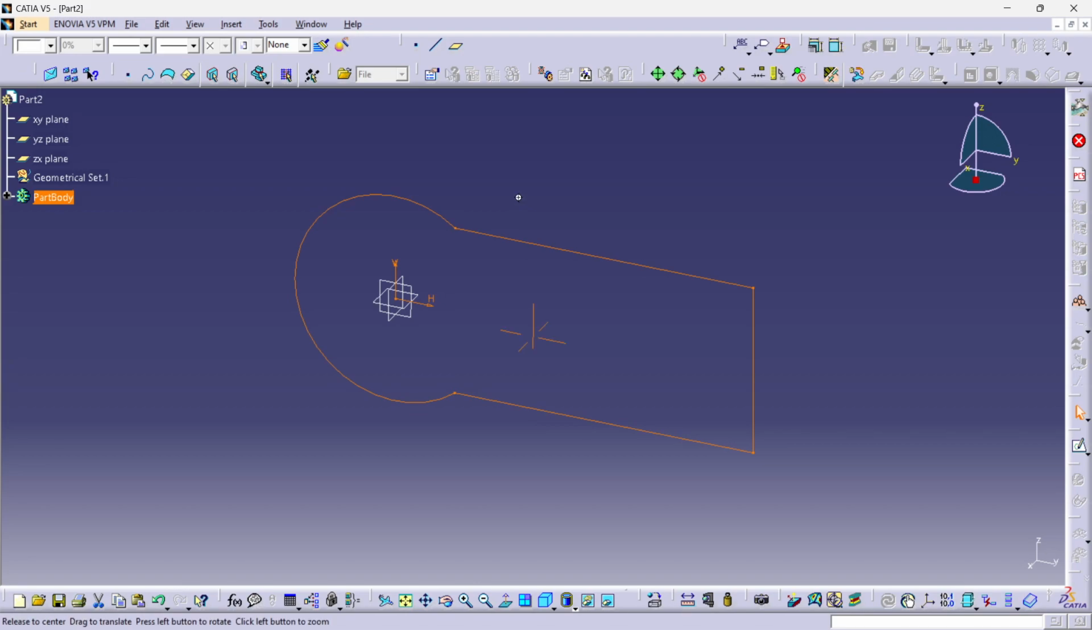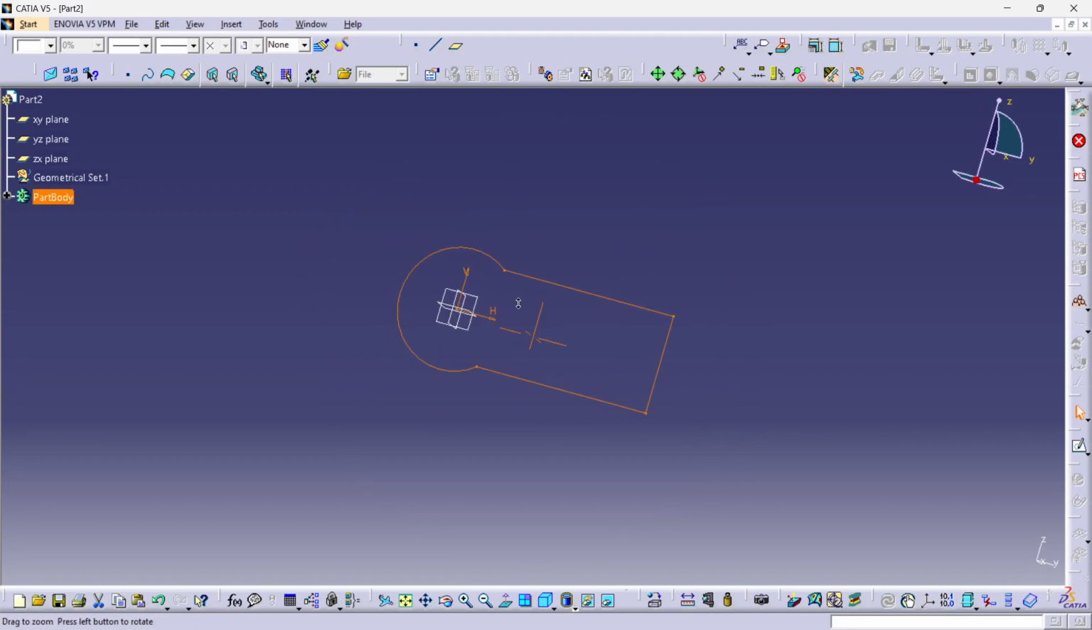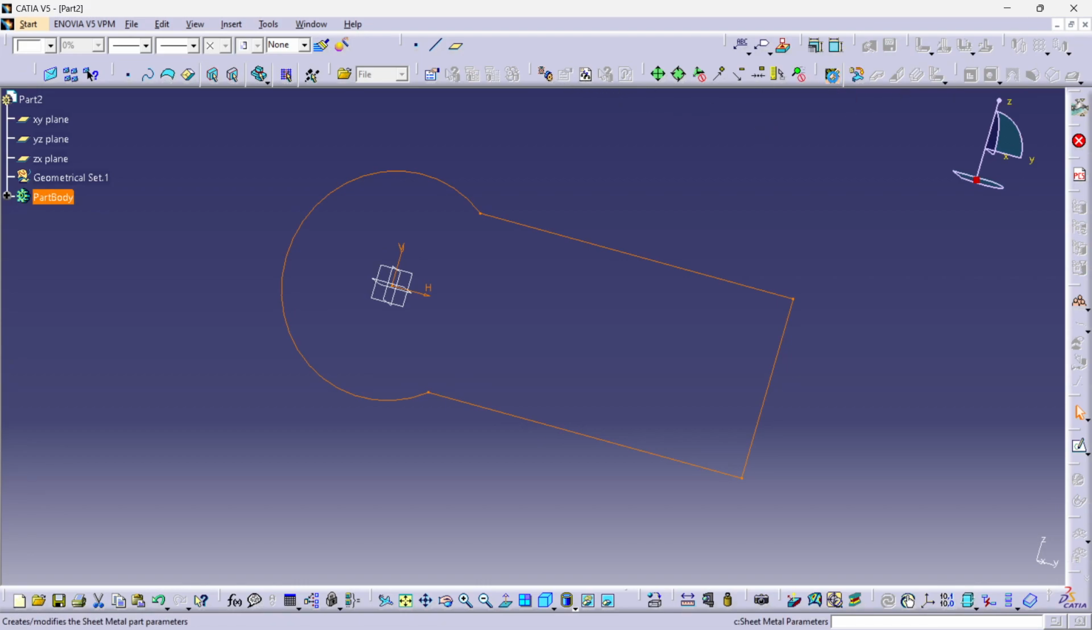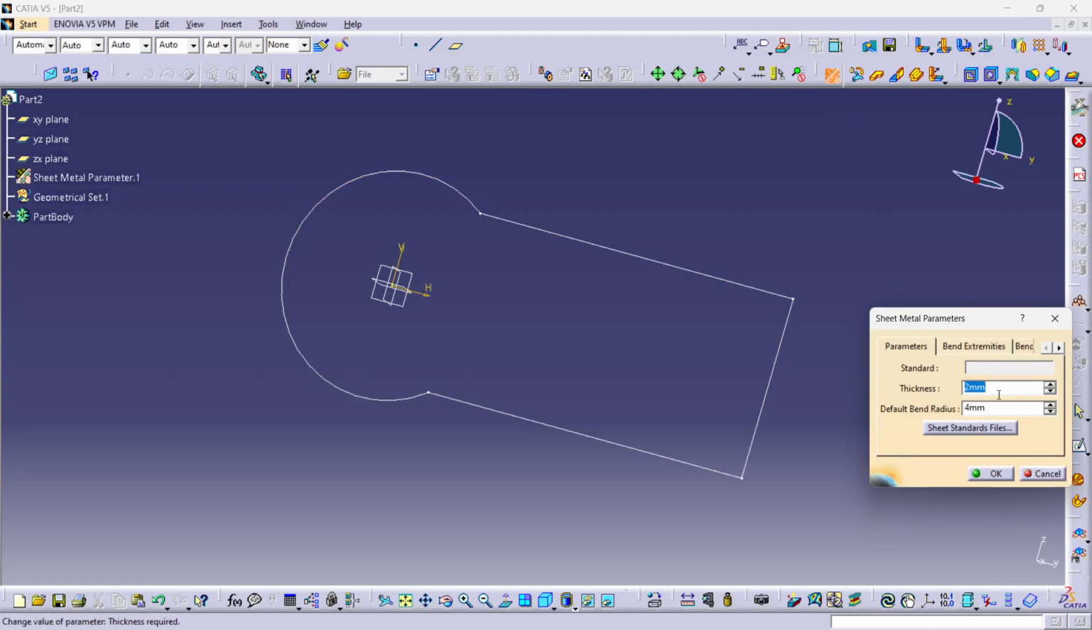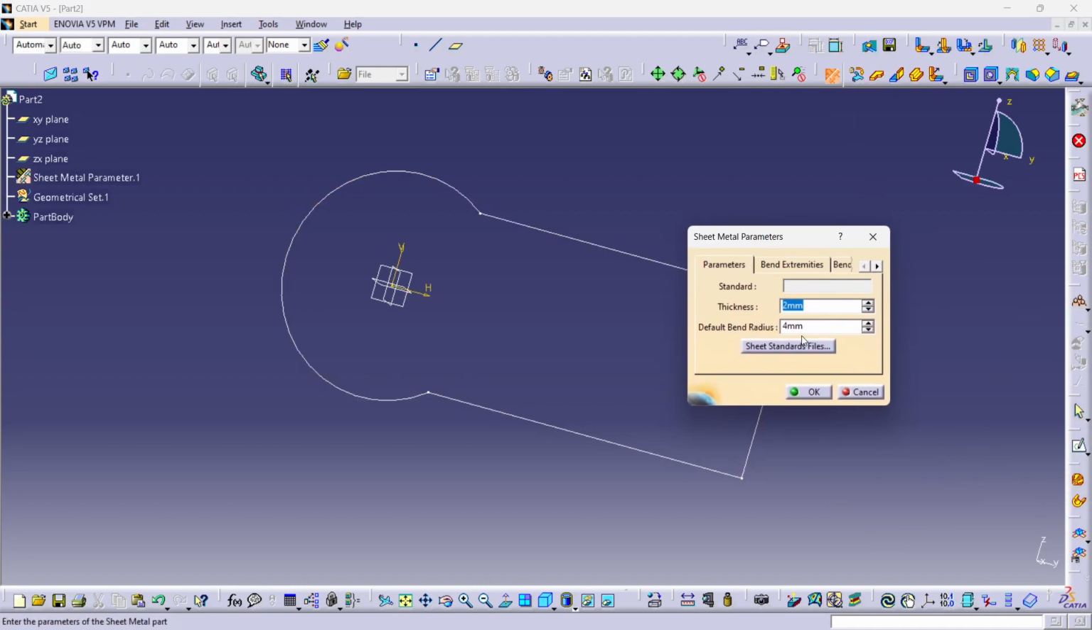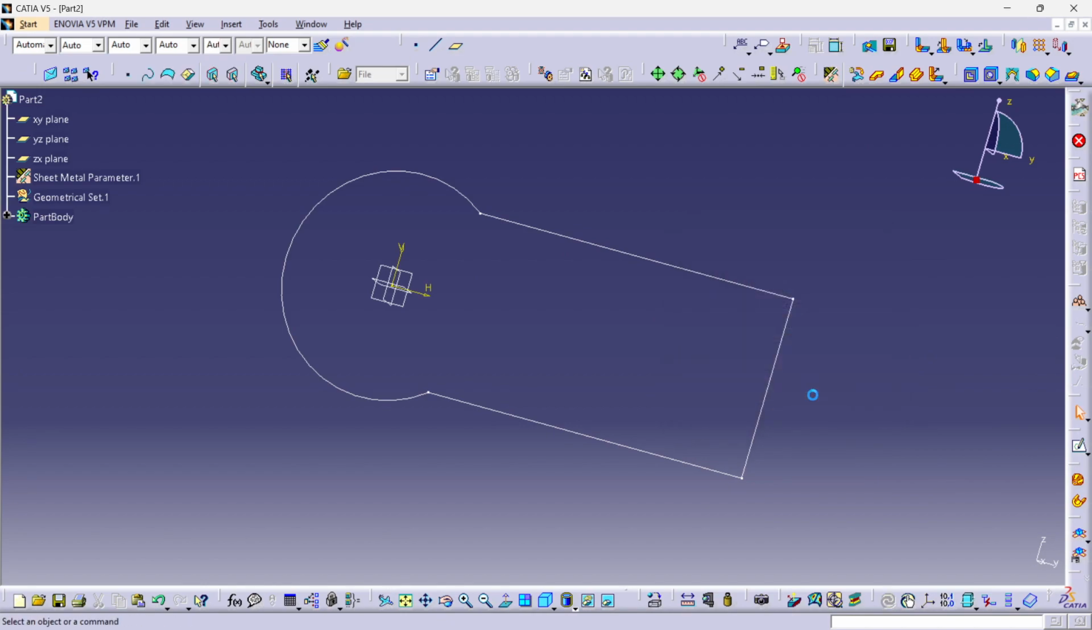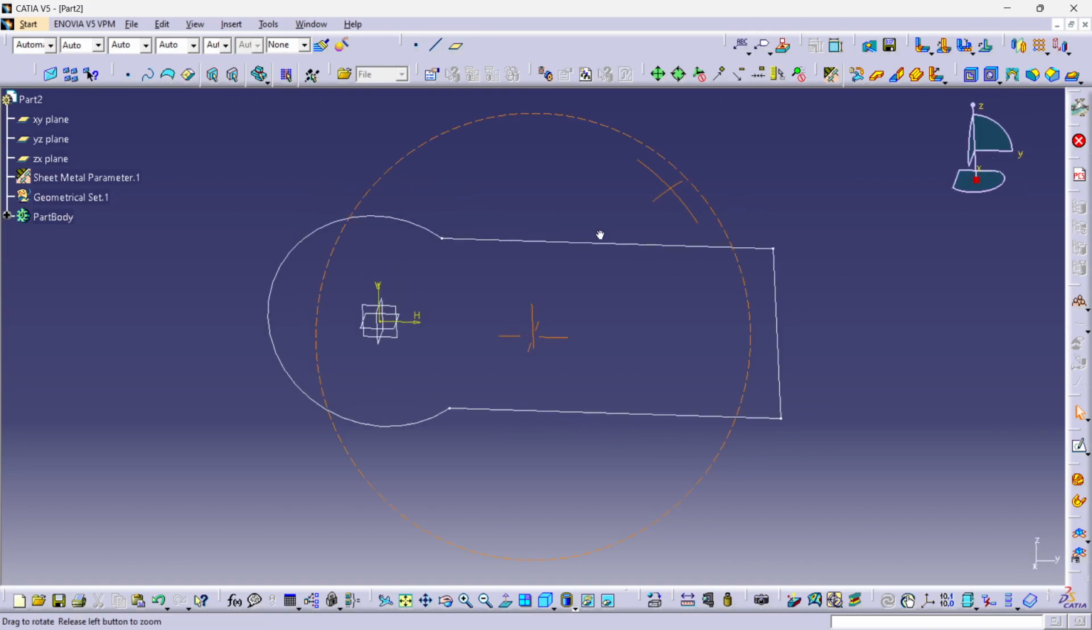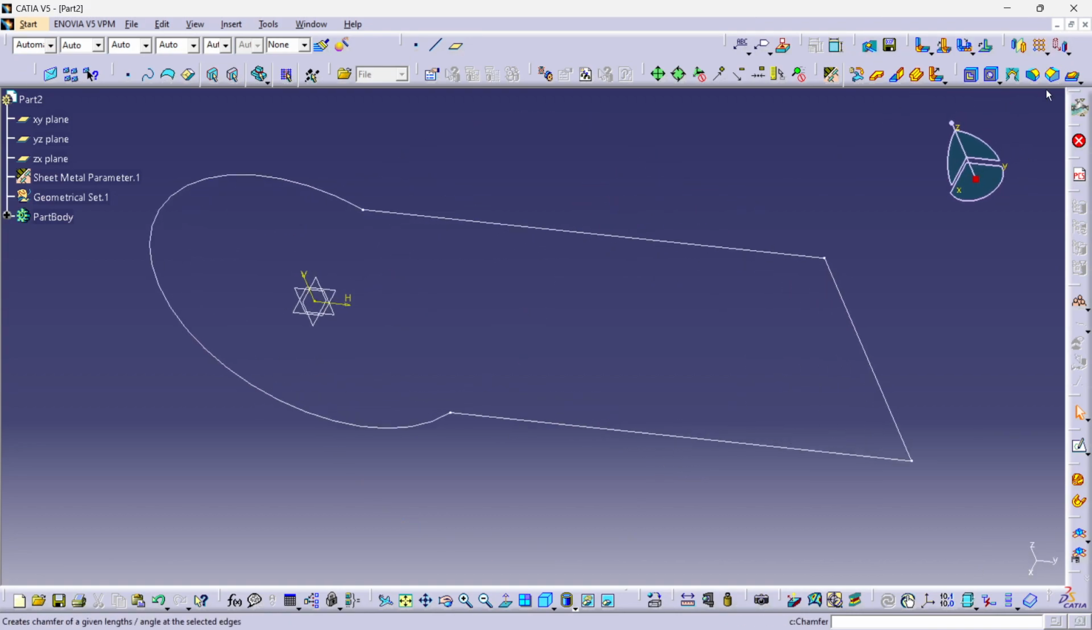Now come back to the design, sorry, the view mode. Here the thing is required. See, all the dimensions are grayed out right now. So we need to click on this one, sheet metal parameter, and define what kind of thickness we need for the sheet metal. I'm going to give 2 mm here. Now all these operations are turned on.